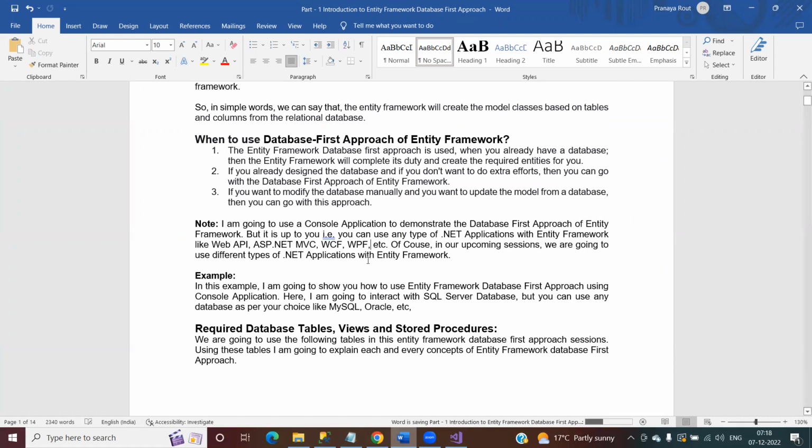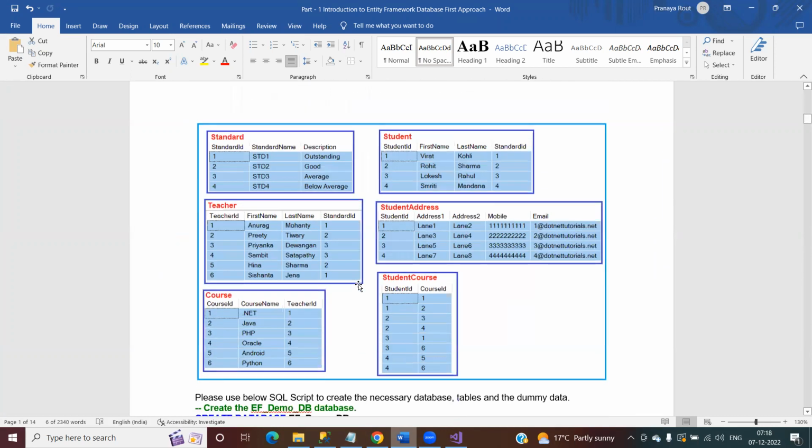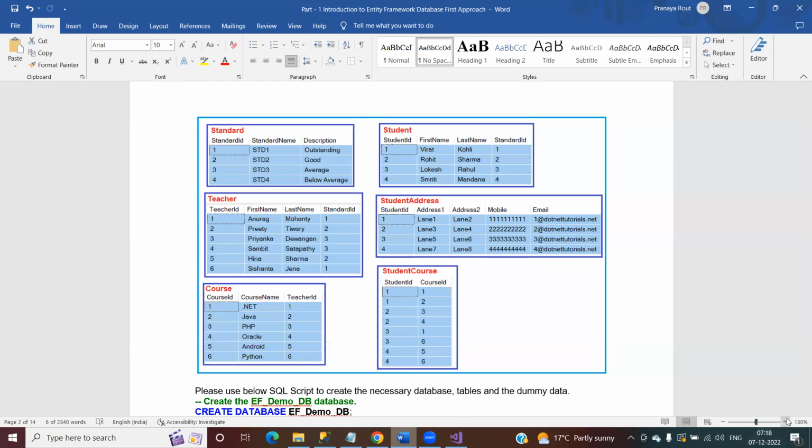But I'm going to show you this using the console application, because the console application is the best platform to learn anything. Why? Suppose I'm explaining using WCF, and if you do not know what WCF is, then you will feel it is very difficult to understand the concept. But everybody knows how to develop a console application, and it is the easiest way to develop an application and run the code. So let us first see what things we are going to do.